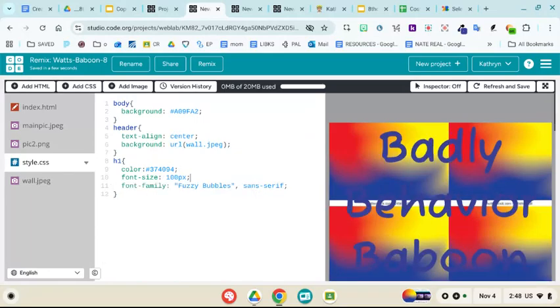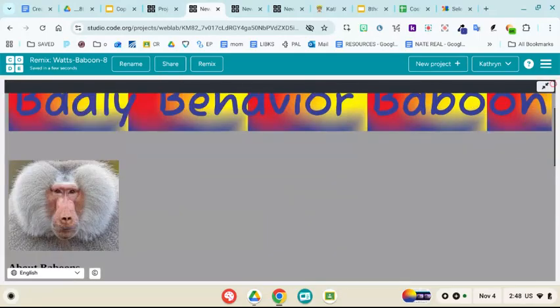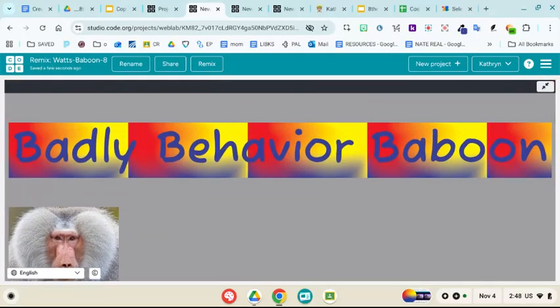Okay, extra space. So now if I look at my site, it should look like that. Oh, it only looks bad when it's crunched. So, badly behaving behavior baboon. Badly behaving, it should say. Okay, and that's what we did today.